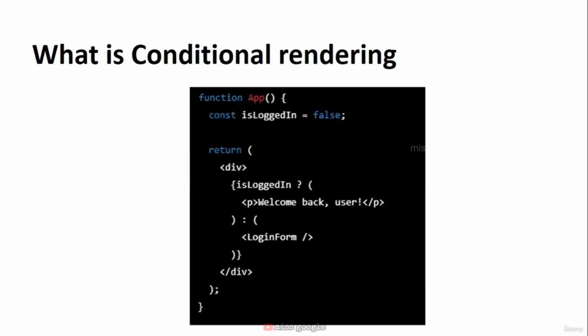Here we are using the ternary operator. The current value of isLoggedIn is false, so if this value is false, then the component that is going to be shown is the login form. Otherwise, if I change this value to true, then what we are going to see is 'Welcome back, user', right? So these are the concepts through which we can perform conditional rendering, deciding what to show to the user or what to hide from the user.